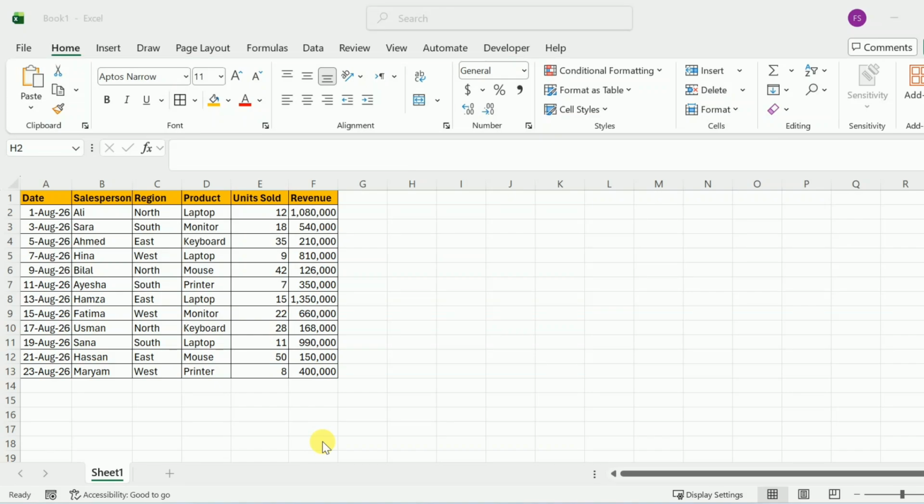Have you ever worked with a large dataset in Excel and wanted to quickly extract only the first few or last few rows or columns? Instead of manually selecting and copying the data, Excel provides a very useful dynamic array function called TAKE. In this video, I'll show you how the TAKE function works, how to extract rows and columns from the dataset, and how to use positive and negative numbers to take data from the beginning or the end.